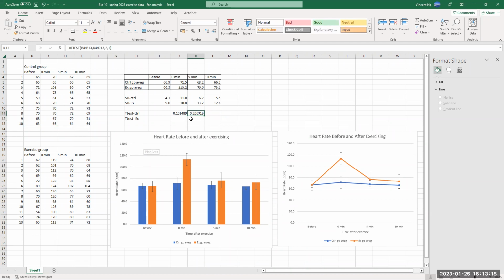Now you can see this p-value is 0.26, which shows that there is a 26% chance or so that these two sets of data are the same. When you get a p-value that high, there's a good probability that these two sets of data are really the same. No significant difference between these two sets of data.